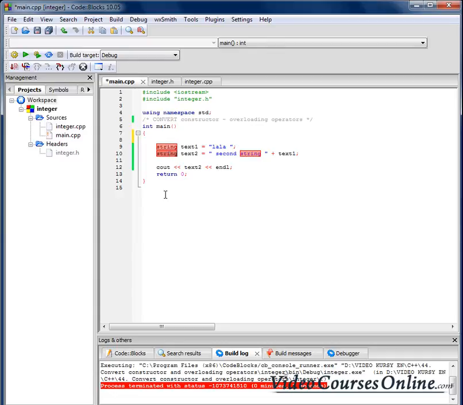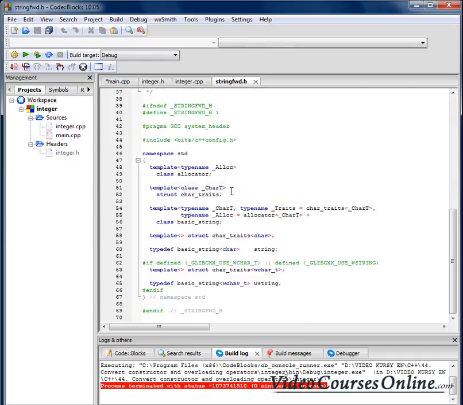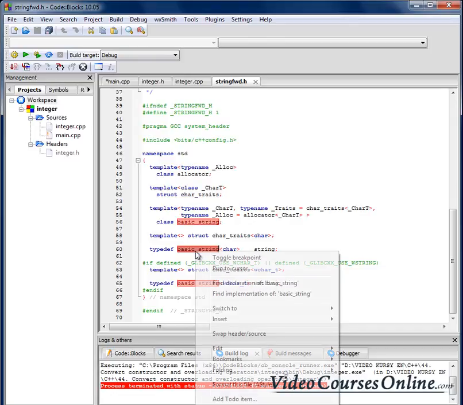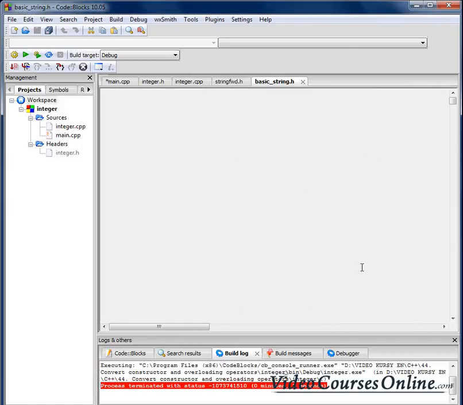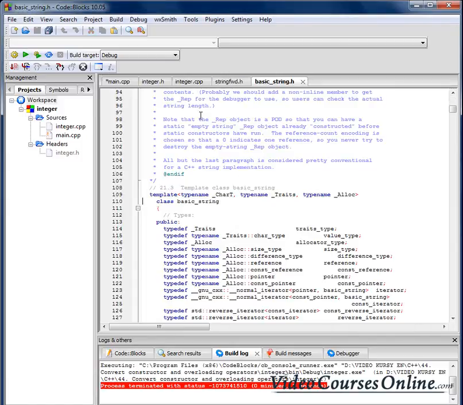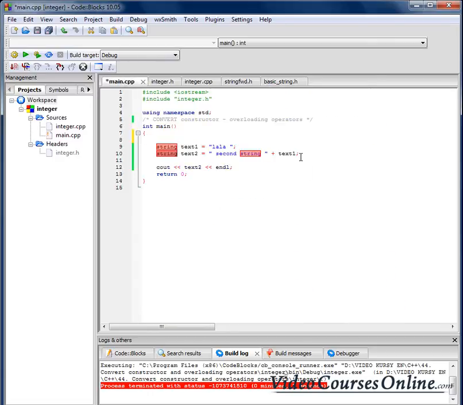So because the string is really a class, right? We can go there and read about that. Well, we don't know about templates yet, but we'll know about them soon. We know that it is a class, and it means that somewhere there is specified the plus operator just for strings. Because notice how strings work.